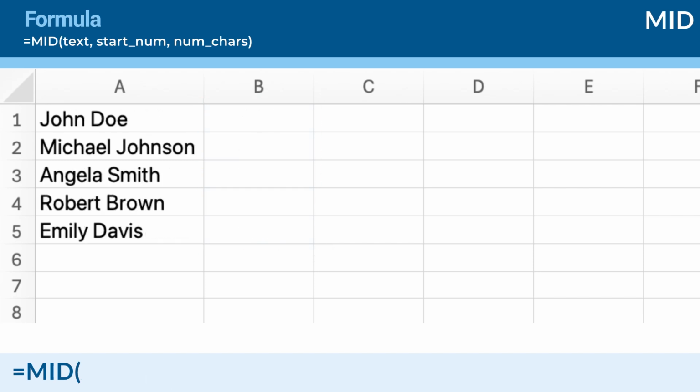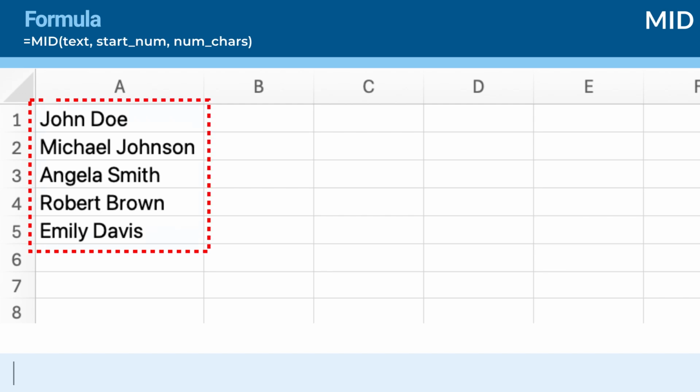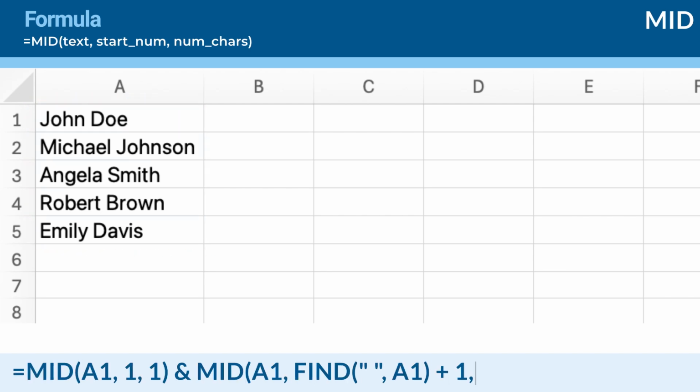Now let's consider a scenario where you have a list of full names and you want to extract the initials for each name. Now let's extract the initials from each name. Enter the full names in cells A1 to A5. In cell B1, enter the formula =MID(A1,1,1)&MID(A1,FIND(" ",A1)+1,1) to extract the first character of the first name and the first character after the space, which is the start of the last name.